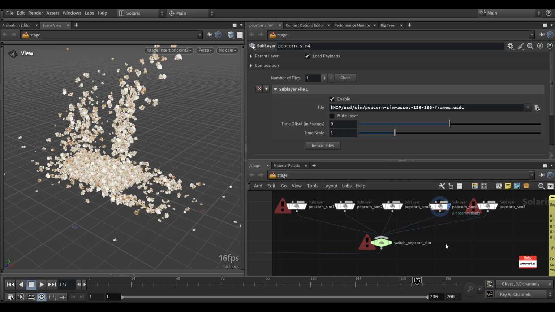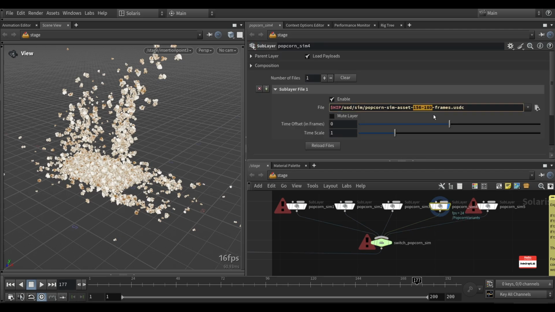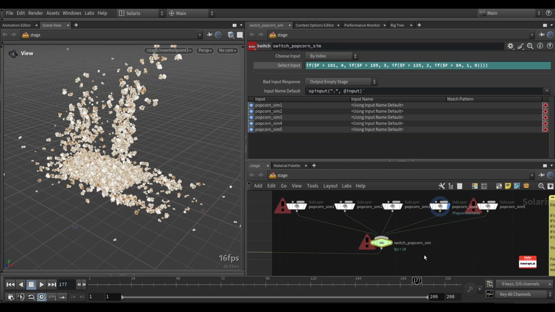And here I have a switch for all of the simulation of the popcorn. I'm using a switch node to switch between all of the USD files, which have a specific frame range. This switch is used to check if the current frame is greater than whatever frame I specify here. If the condition is true, the switch will happen.